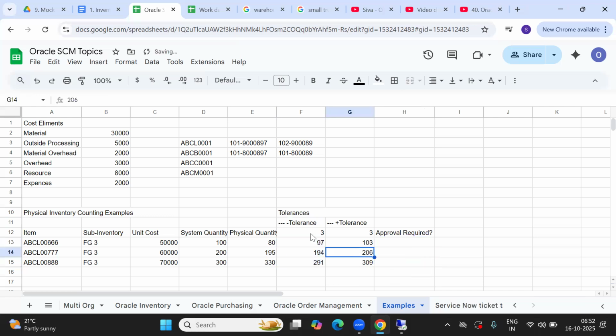Okay, now I changed from here to here. So this is negative, this is positive. Now you will see the range. The physically available quantity should be within this tolerance range. If it is within the tolerance range, then approval is not required. If it is out of tolerance, then it will go for approval. Means approval is required.